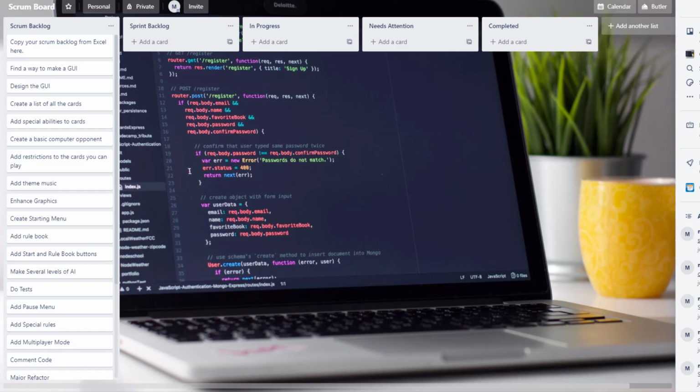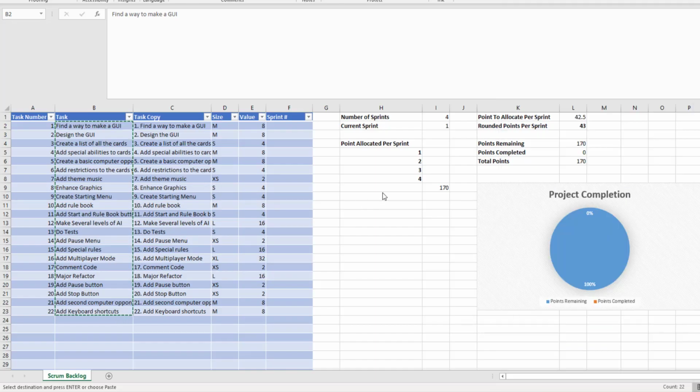Okay, now we want to go back to our Excel, and we want to figure out what we're going to do in the first sprint. So we can see over here that we've got roughly 43 points based on there being a total of 170 points represented here, and there have been 4 sprints. We've got 43 points to spend per sprint. So we want to go through and choose tasks to make this number here for sprint 1 equal 43 or around 43.